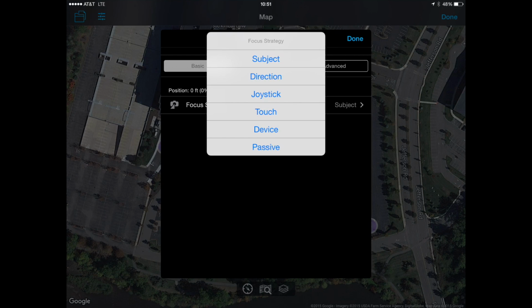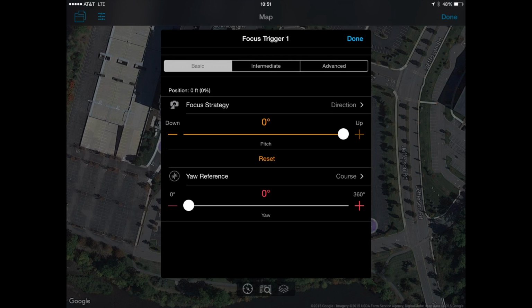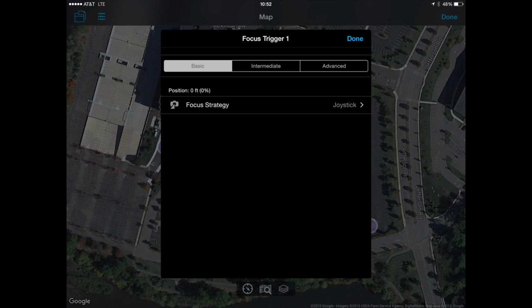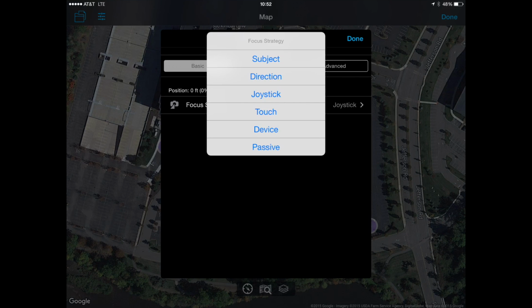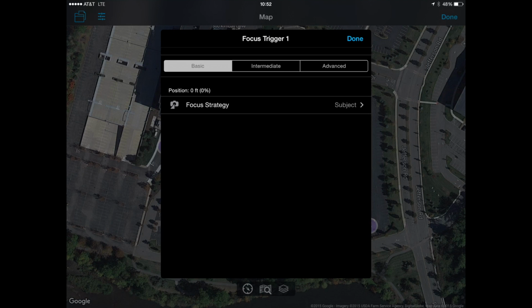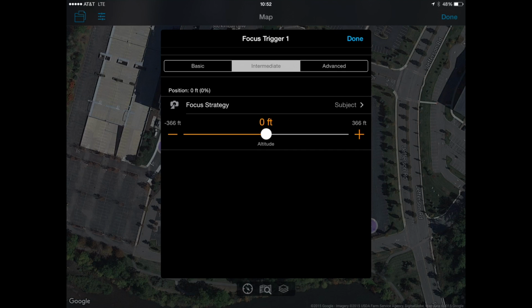Similar to other modes, I can set direction, which allows me to decide which direction and pitch to point the camera, joystick, which lets me control the camera with the right joystick, touch, which allows me to change the focus based upon where I touch the screen, and device, which changes the focus based upon where I point my tablet or phone. Passive is used to leave things alone, typically to allow a secondary controller with an Inspire to control the camera. In intermediate mode, it's basically the same thing, but I can also change the altitude of the focus point. I'm not going to go into advanced during this tutorial.